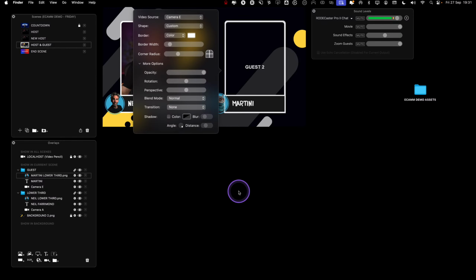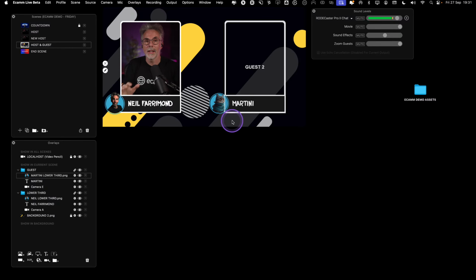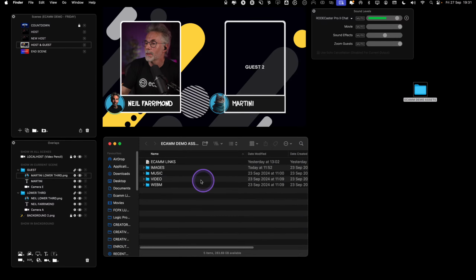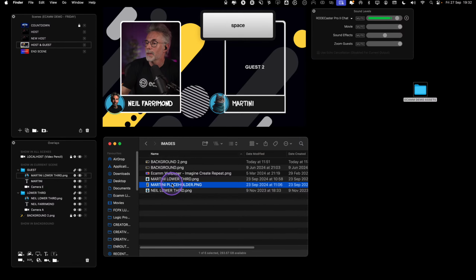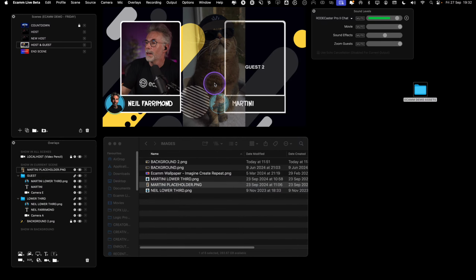A good tip as well is if you have a guest that's coming on and say their internet breaks or something and they disappear, you might want to just have a placeholder image of them there. So you can drag an image into here as well. So we're going to do that. Let's bring up the demo stuff. Images. Let's bring Martini as a placeholder. Just going to pop that in there.